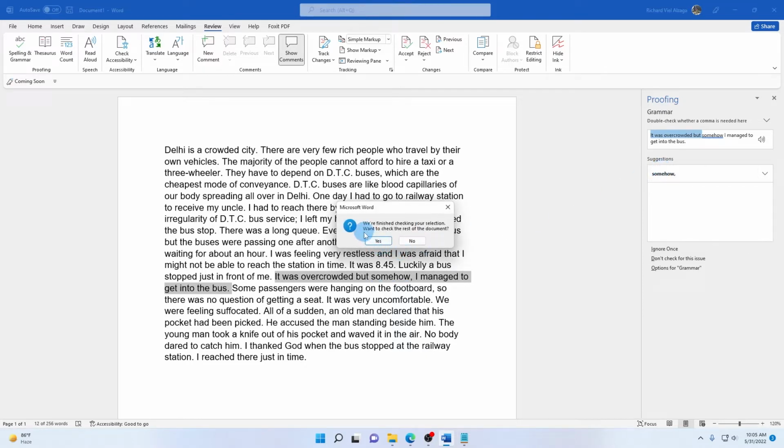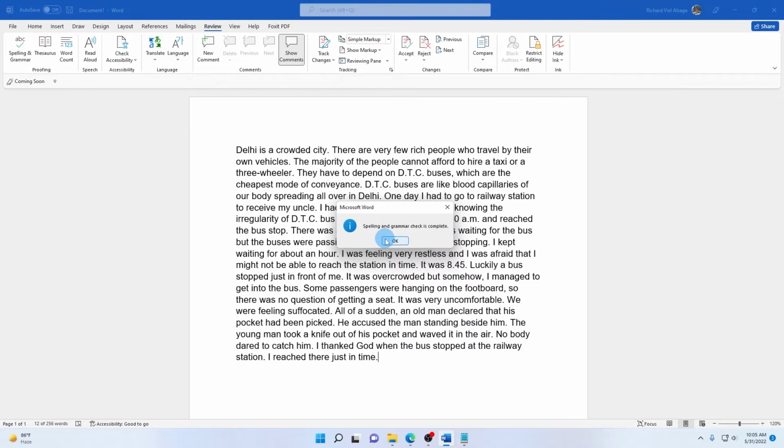So when I click the somehow suggestion, we're finished checking your selection. Want to check the rest of the document? Yes. Spelling and grammar check completed. As you can see, the somehow here got adjusted and put some comma. Okay, so that solves our spelling and grammar. If you don't have Grammarly that will check your grammar and spelling, this is the best thing to do.